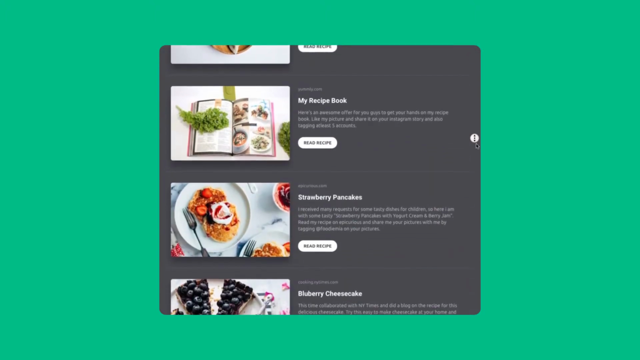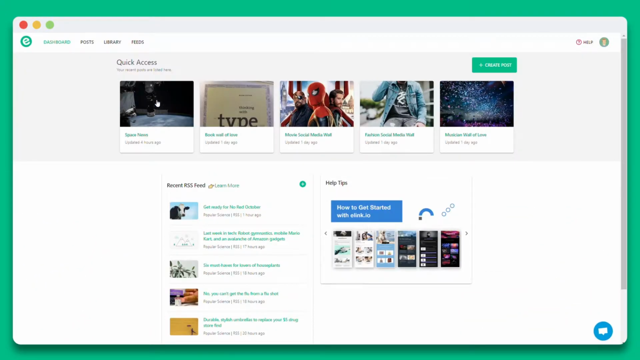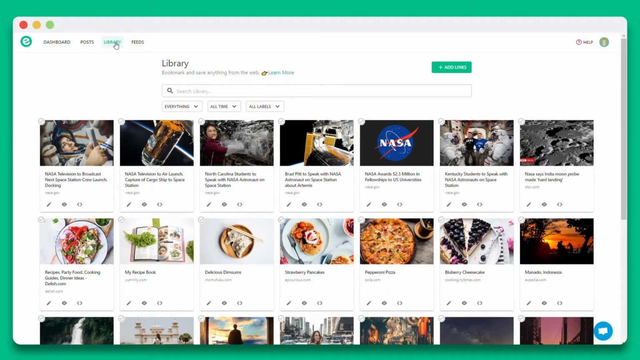Let's dive in. First, you're going to want to go to Elink.io and create an account. Once you're inside, click on the Library tab above. This is your link library where you can add all kinds of web links from articles, videos, social media posts, cloud files, and much more.